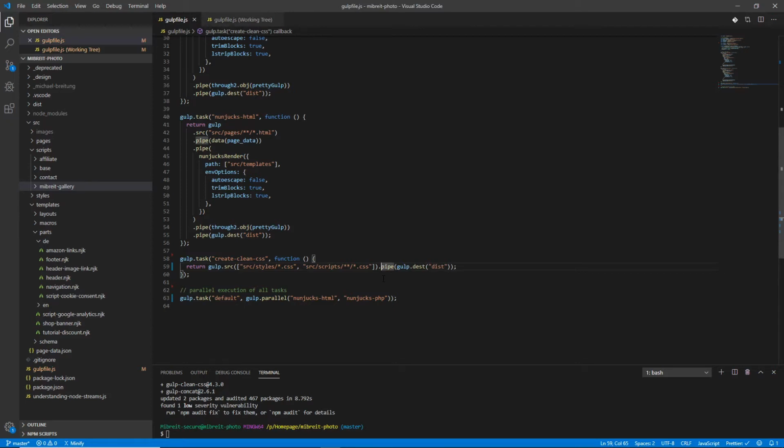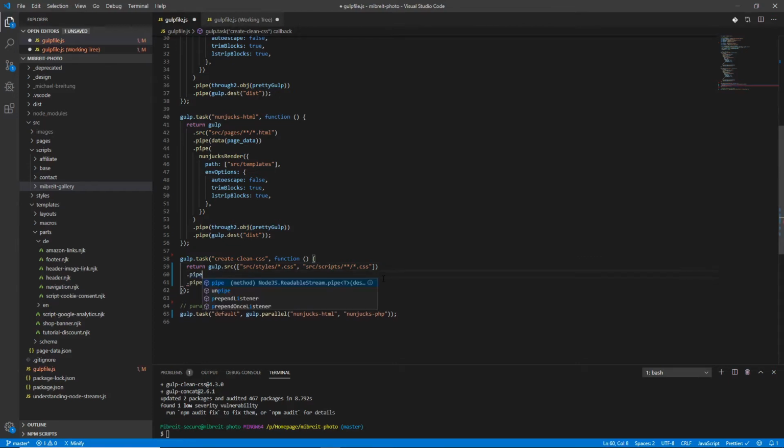And I'll start by first concatenating everything. So let's do another pipe here. And in this pipe, I call concat. And I call this with a target file name, which is just styles.css for me. And I make sure that in the templates, in the header part, I'll then also include this one.